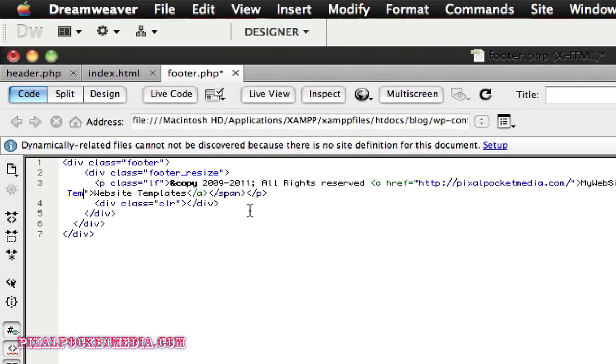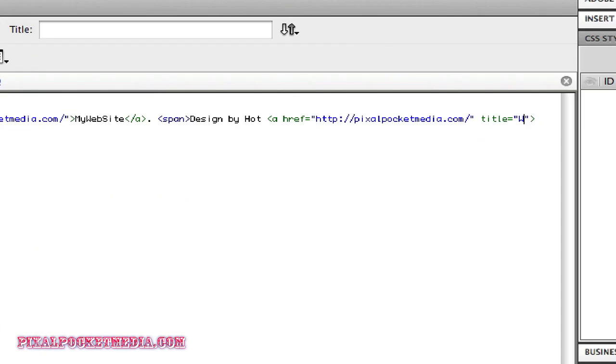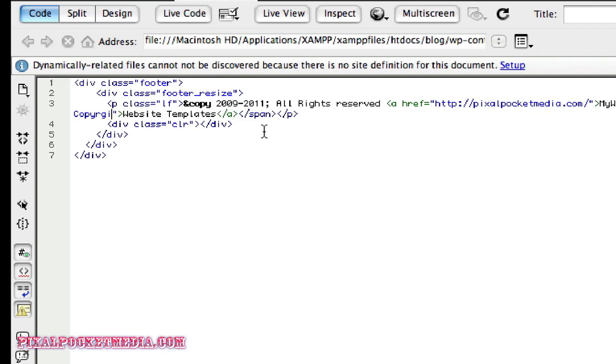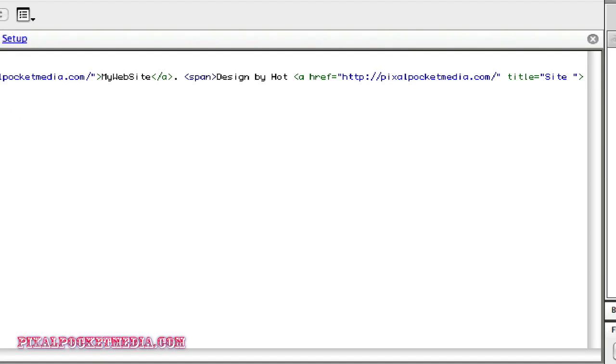For the title of this link, I'd say site copyright, or whatever, since I don't really want to name it, because this is just linking back to my website. And who is it designed by? It's going to be designed by whatever your name is, whoever created it. It's going to be like Brandon Parker.